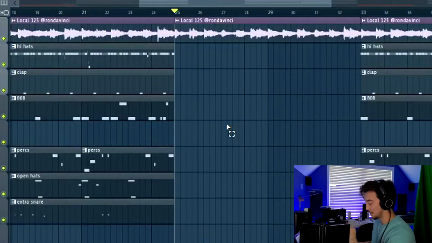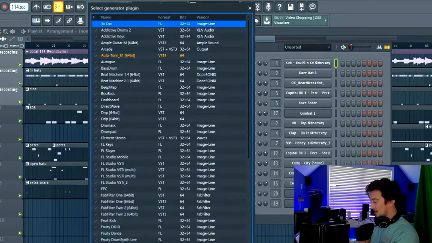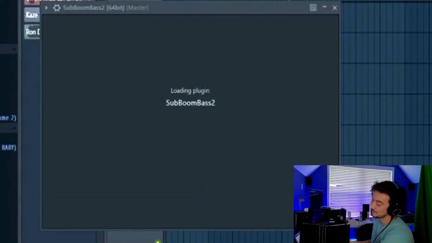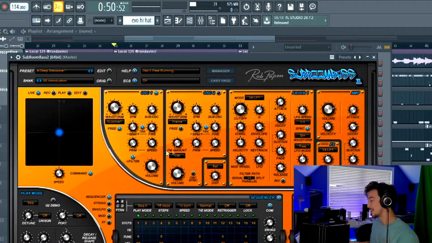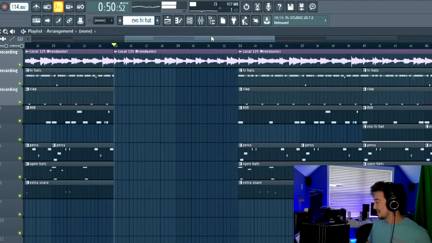I don't wanna just have the same 808s blaring throughout the whole thing. So let's open up sub boom bass 2. Only thing I don't like about this plugin is it takes 10 years to load up. There's a lot you can do with this plugin. It's pretty overwhelming if you're looking at it for the first time. So I'm just gonna go to a preset that I made before.